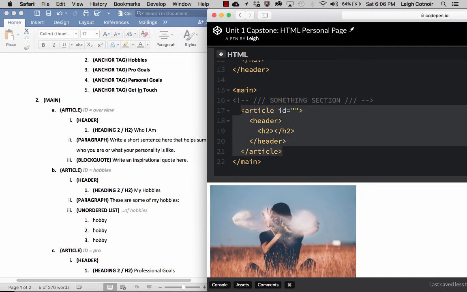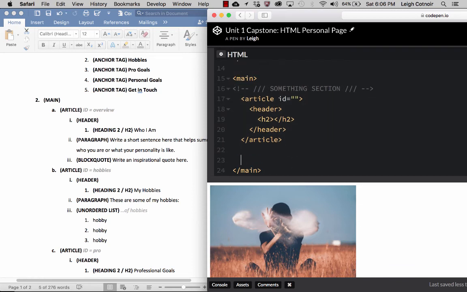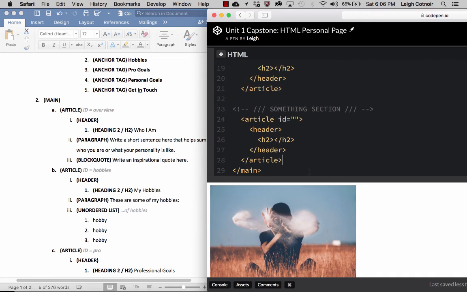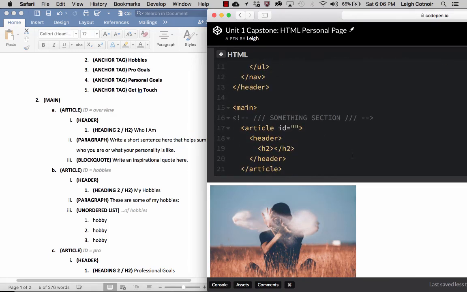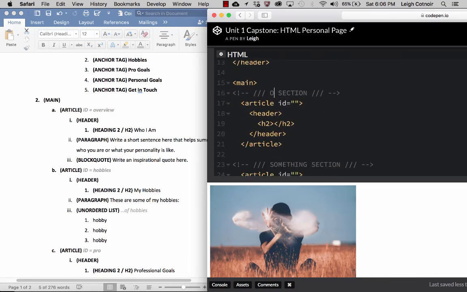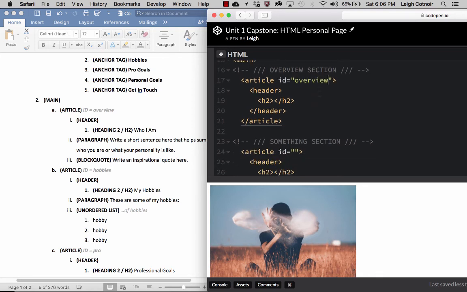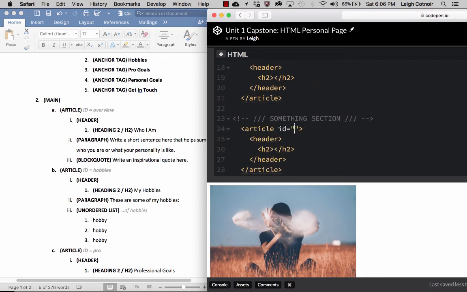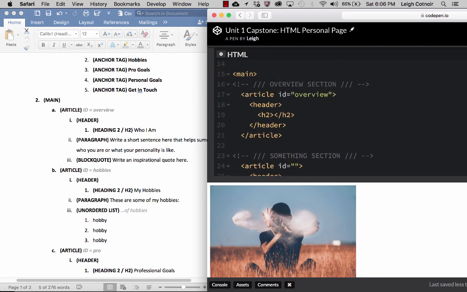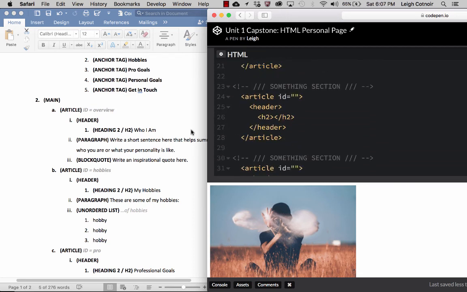All right, so let's highlight this whole thing, copy that, and then come down here and paste it. So we have 5 of these. 1, 2, 3, 4, 5. Yep. Okay, so this could be overview. Section, and this could be overview. And then this one doesn't actually say overview, it's who I am or something. That's what I've got over here.